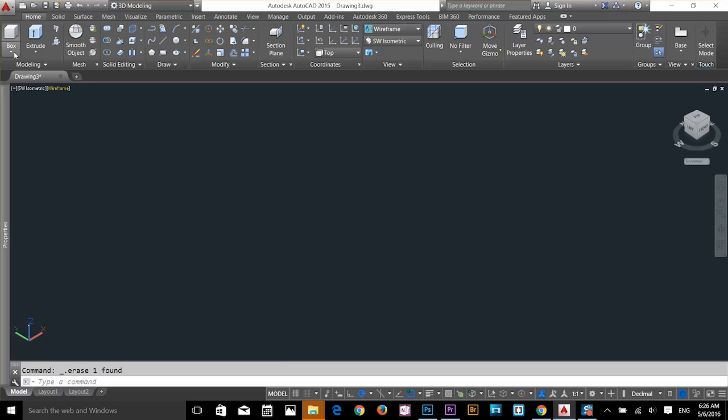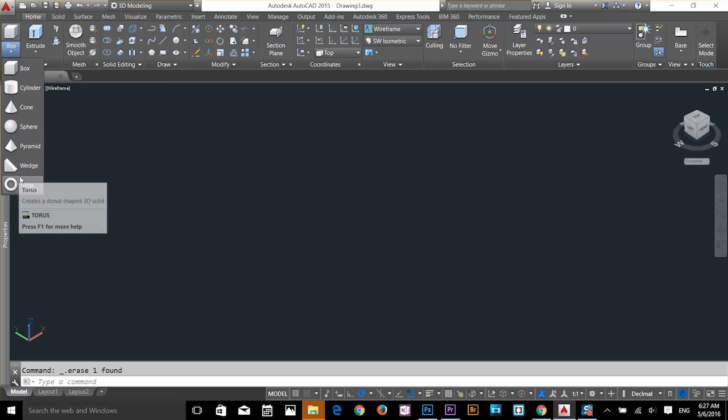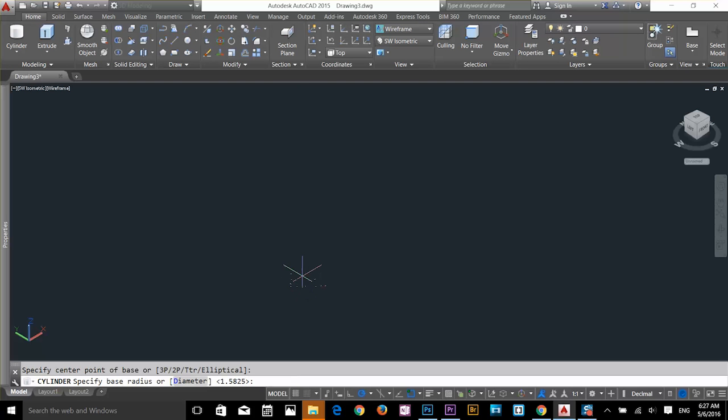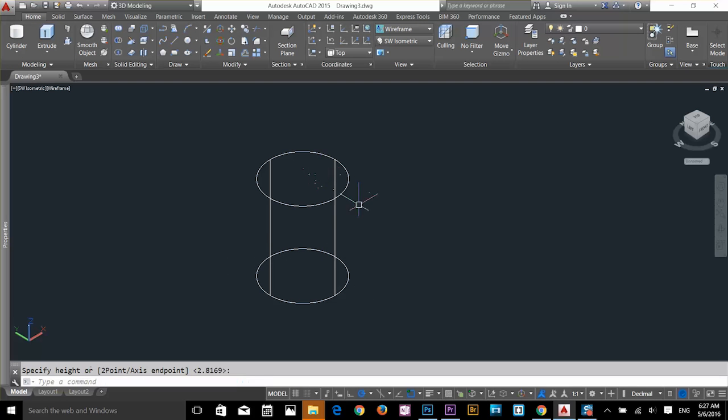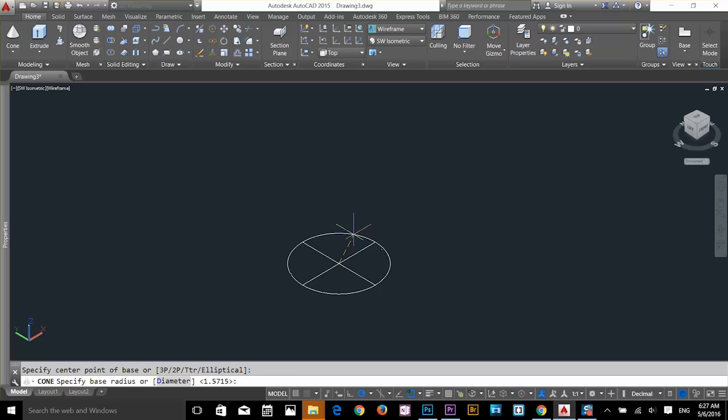If you click on this arrow button, you get a few more objects here. So you got cylinder, cone, sphere, all the general objects we get in a 3D modeling software. So I'm gonna show you cylinder. First step is going to be a radius. Second step is going to be a height. So same as the box. So I'll draw a few more objects here. Cone, first step radius, and then height. That's it. So you got that.